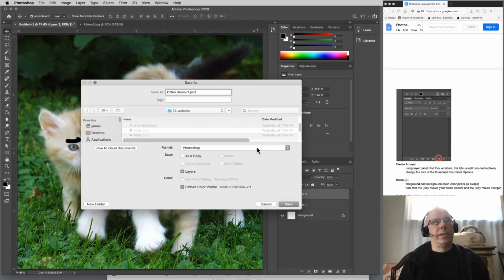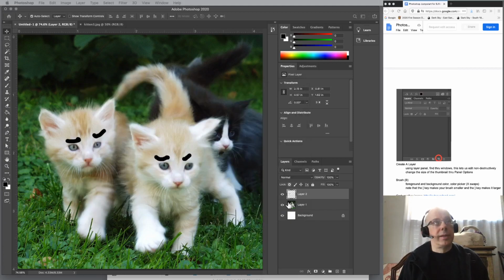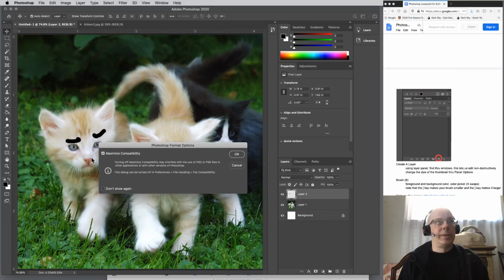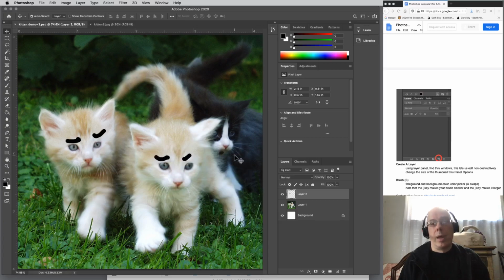And you definitely want to use the Photoshop file format. The reason you want to use this is because this will retain your layers. I'm going to go ahead and save it. And that throws this message, which is maximize compatibility. This is so that if you're saving it for older versions of Photoshop, those will work. And for this, we are done.